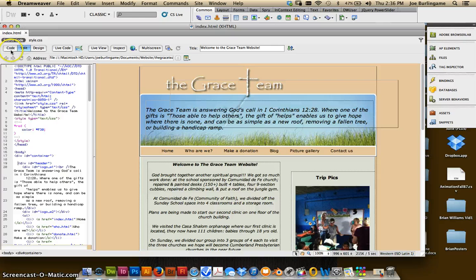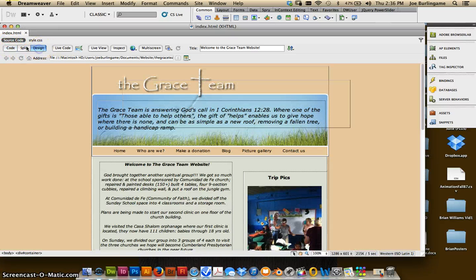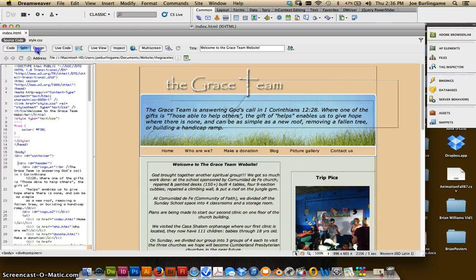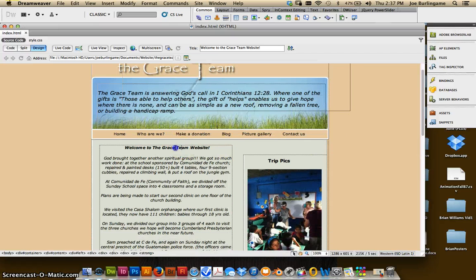And you might see it in this mode or even this mode. These three buttons right here give you your workspace view that you're looking at. Just keep it on design, and simply highlight the text and type what you want to change. Like, say I want to take this out here, I'd highlight it and press delete and bring it back.